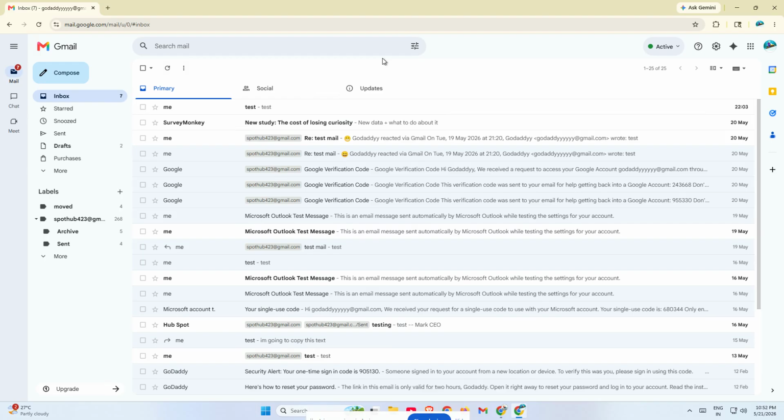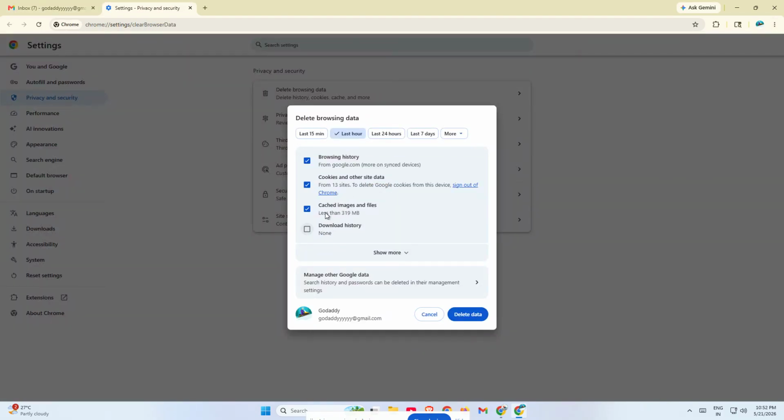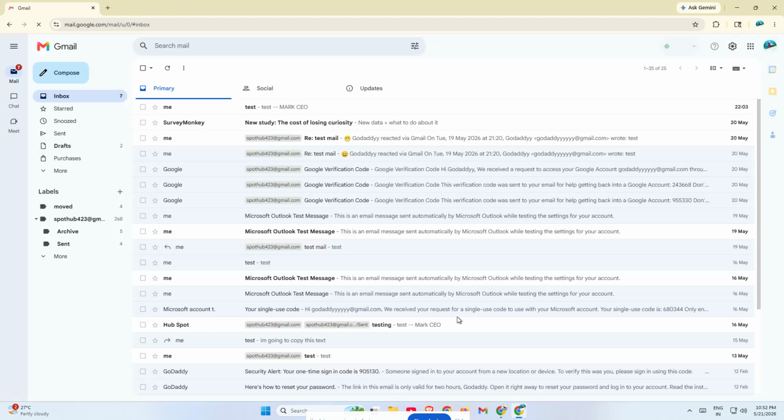Now, if the problem is still there, the next step is to clear your cache and cookies. This is one of the most effective fixes for browser-related Gmail errors. Open the browser menu again, go to Delete Browsing Data, and make sure you select cookies and cached images and files. Then click Clear. Depending on your browser, you may also see options for browsing history, but for this fix, the most important ones are cookies and cache.